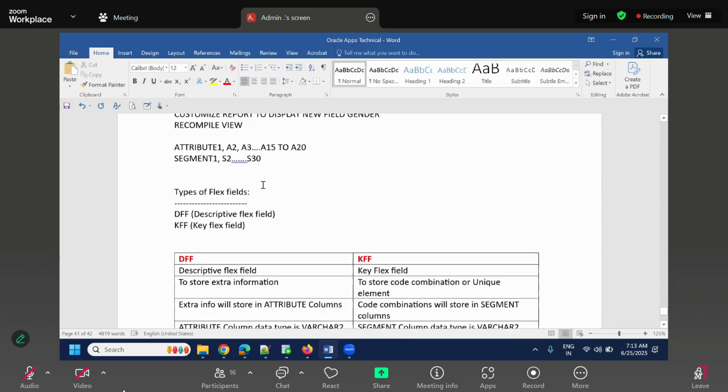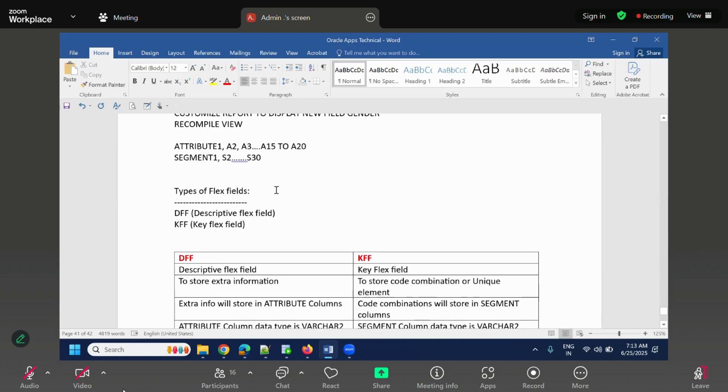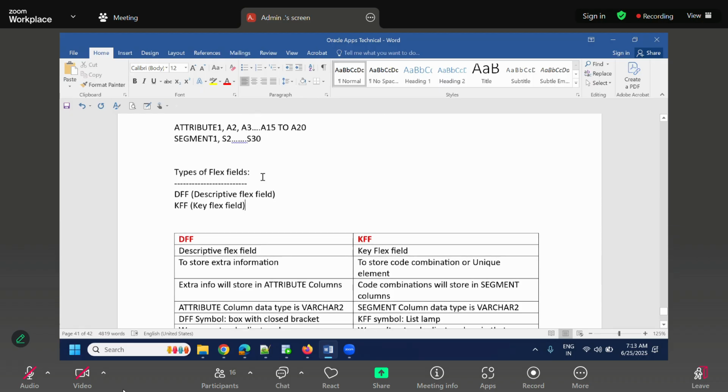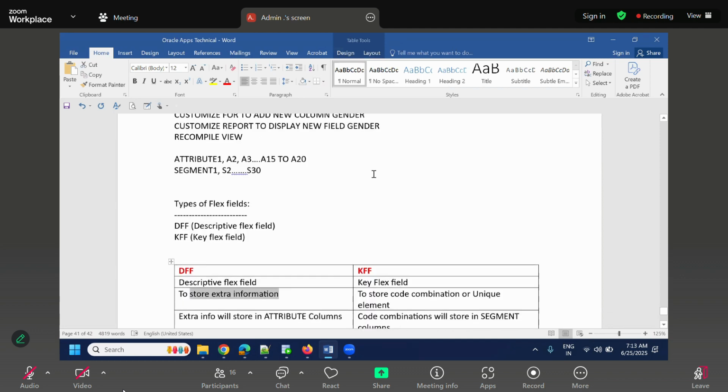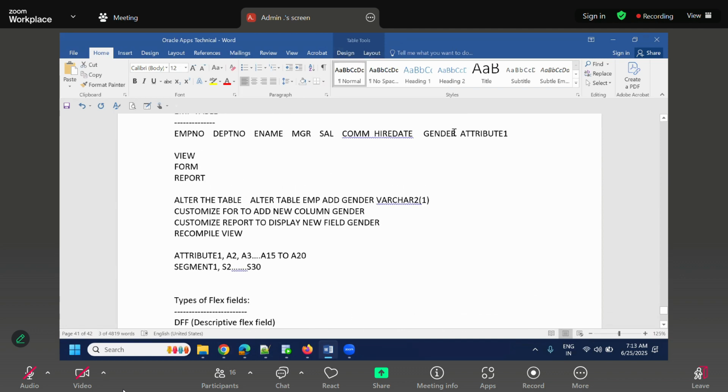Now, Oracle has given two types of flexfield. One is the descriptive, the second one is the key flexfield. The descriptive flexfield is to store the extra information, as we already came to know. For example, in the employee table, I want to store the gender value.